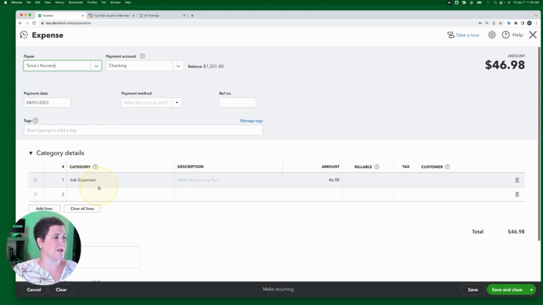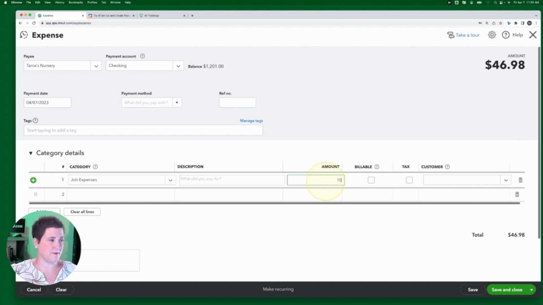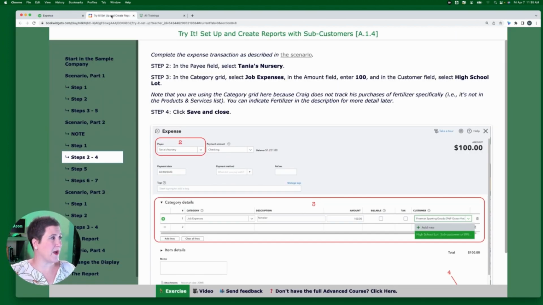That's because there is a setting in accountant settings that will pull in the last transaction if you want it to. When I created the exercise, that wasn't turned on in the sample company. Now I noticed lately it is turned on in the sample company, so I don't know what I'm gonna do. All right, so anyway, job expenses already selected. What did we say, $100? Okay, now let's go back to our exercise.